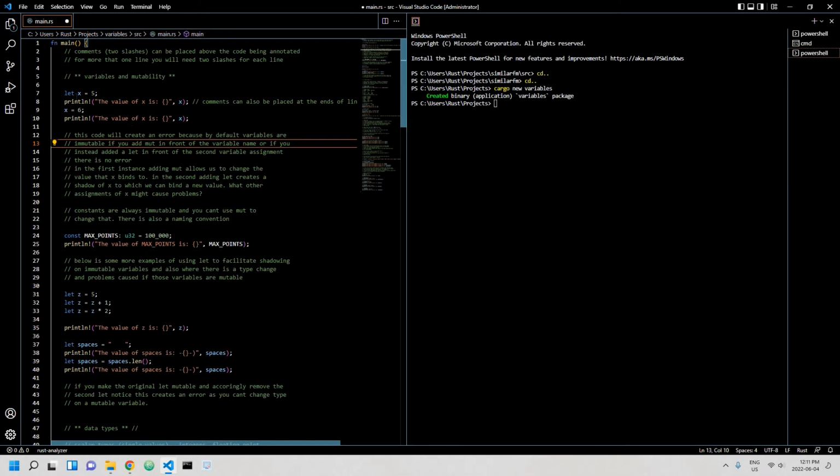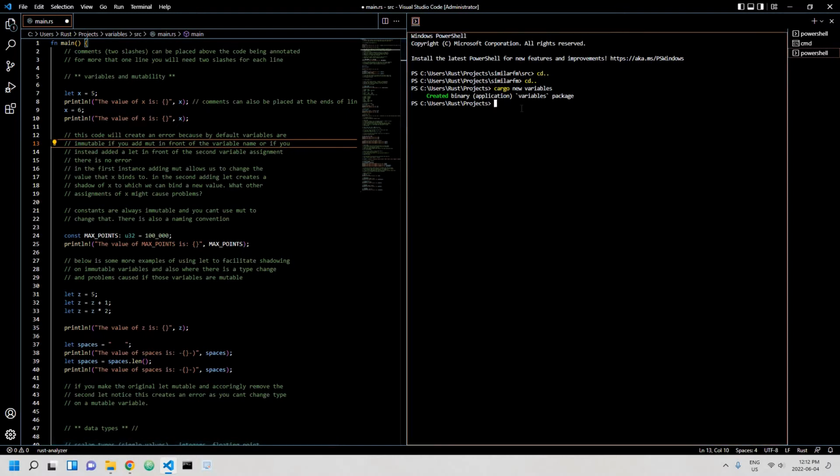So, here you can see we haven't done anything special here. So, by default, x is immutable. We've assigned it the value 5, and then a bit later down we're trying to assign the value 6 to it. So let's see what happens if we run this program.